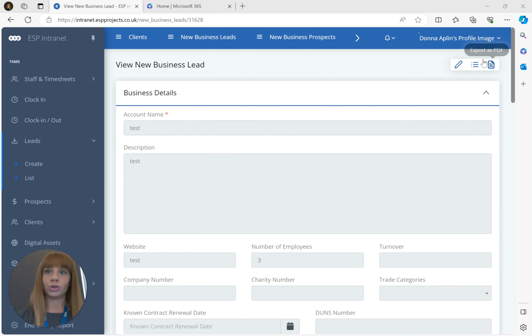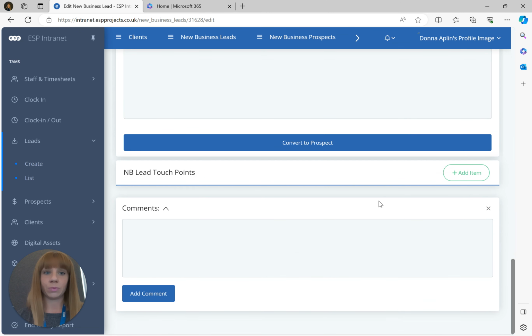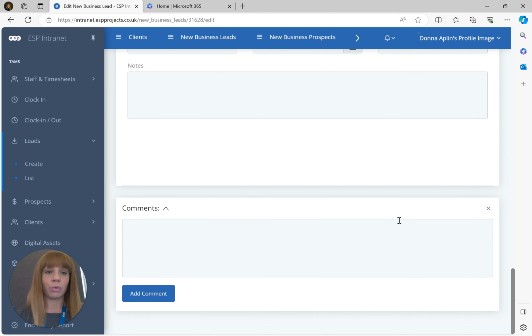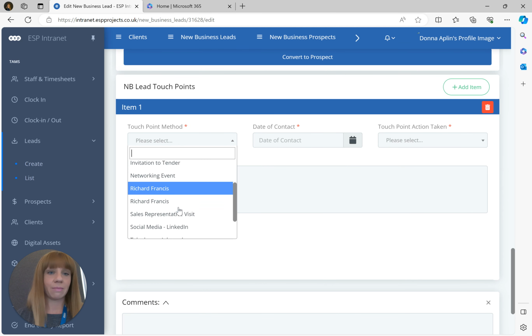So the first thing that you would do is go into edit, because we'll need to update the information in the lead first. So once we've updated that, we'd add in what we call touch points. I'll go through this in a little bit more detail in the next one as well, but for the minute I'll just nip on here. So you create a touch point method of what you've done.